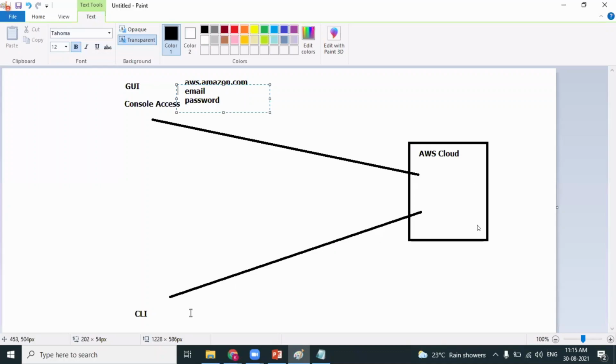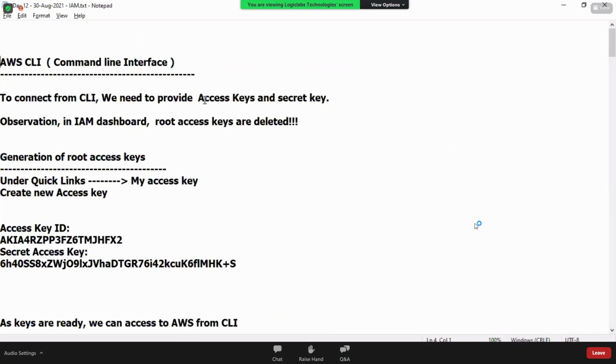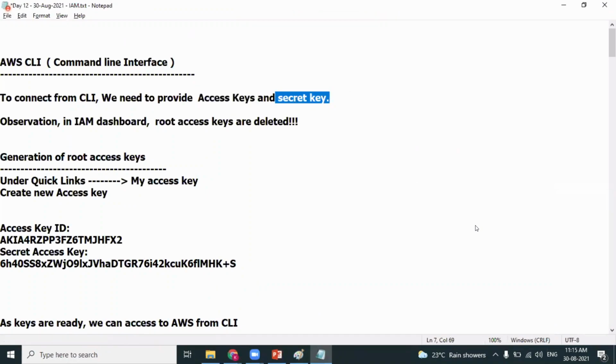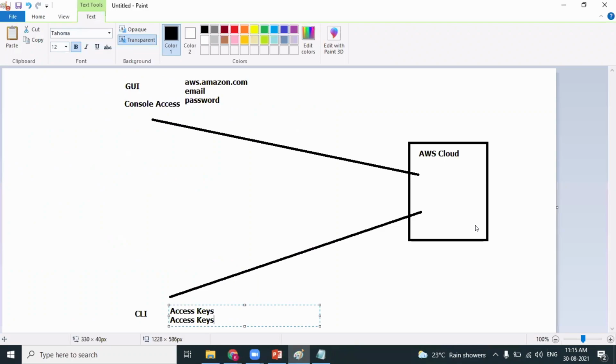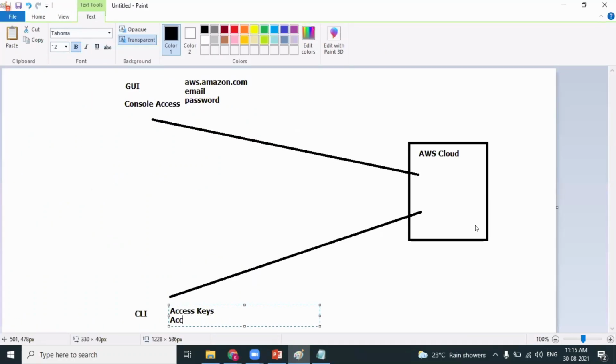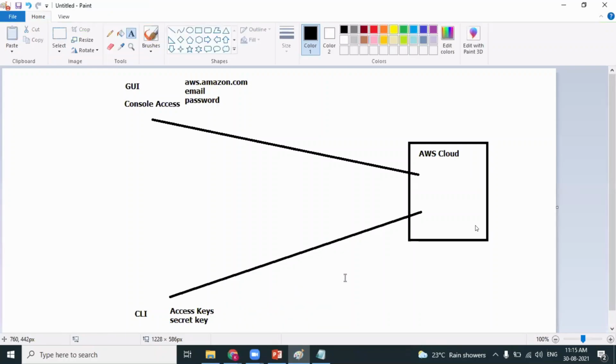Whereas if you want to connect to your AWS account from the command line interface, email address and password are not required. You need to have an access key and a secret key. These are the login details you need to provide to connect to the AWS cloud from the command line interface.